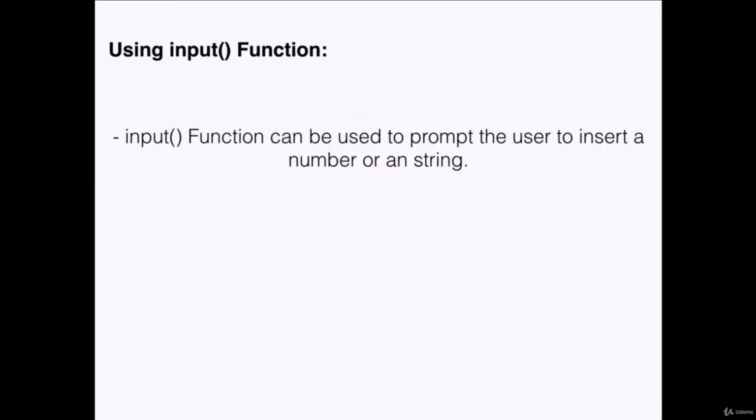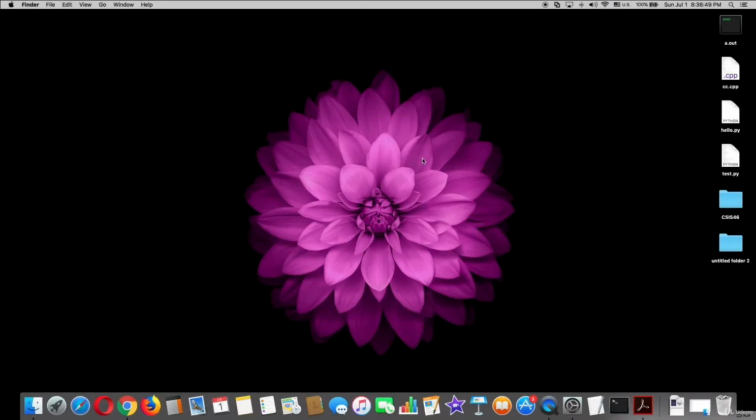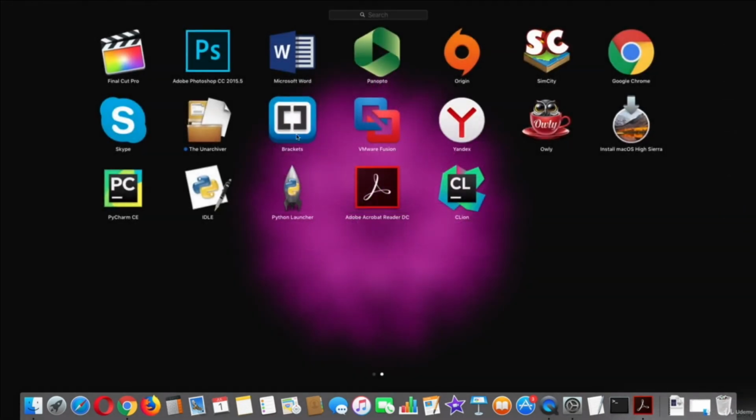Using input function. The input function can be used to prompt the user to insert a number or a string. Let's see how. So now go to Brackets and we will try to do it.